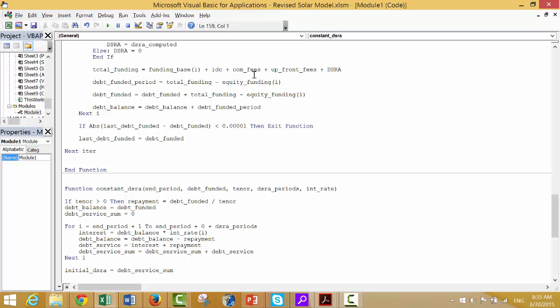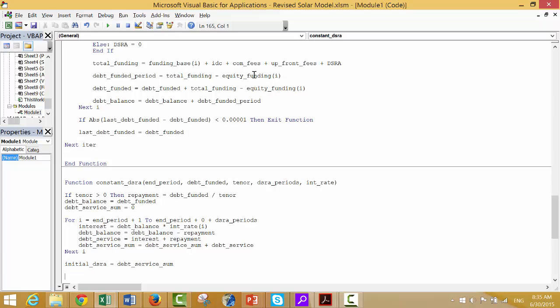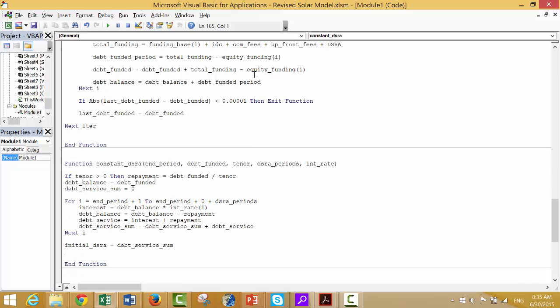And then you add the interest. The interest is the debt balance. The debt balance starts with the amount of debt funded you have. You multiply that by the interest rate, and then you go around and around for each period, subtract the repayment. And the debt service is the interest plus the repayment, of course, and then the debt service sum is the debt service plus the interest repayment.